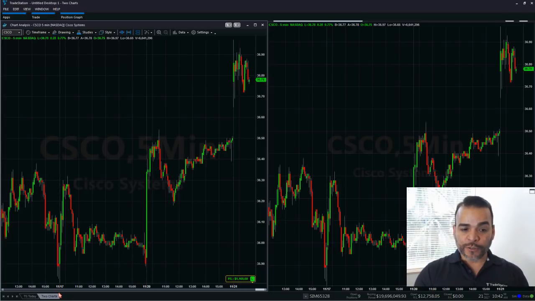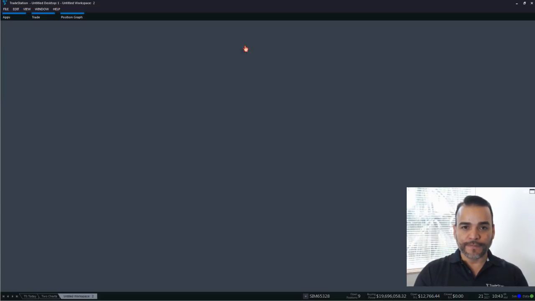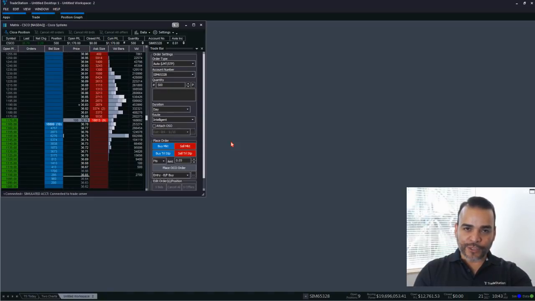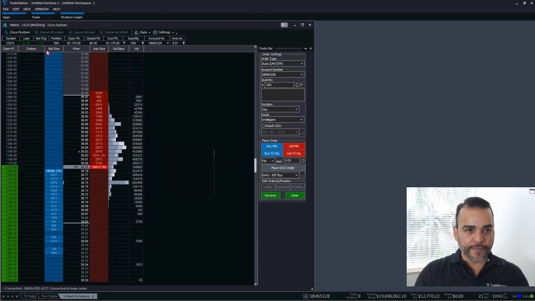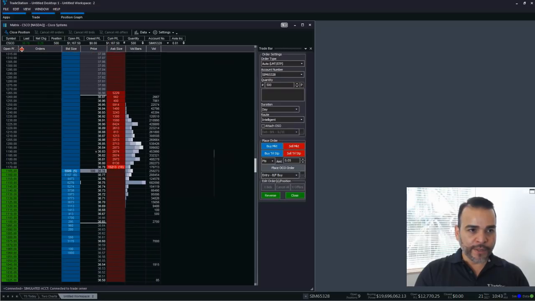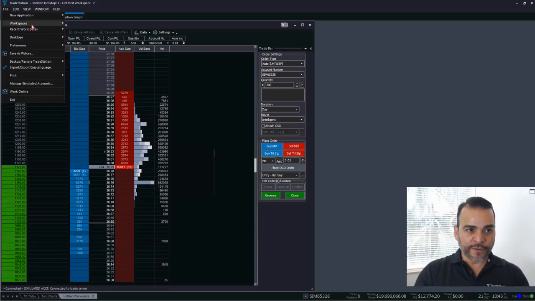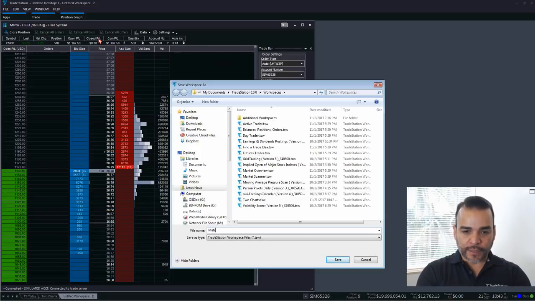I'm going to create a new workspace. I'm going to come over here to the right-hand side and click on this plus. And on this untitled workspace, I'm going to create a matrix. Matrix is a great order entry tool, and this is the one that I'm going to showcase right here in class. Let me resize it so that we can see more of it right here on the screen. All right, once I have it open, I'm just going to, again, save this workspace by going to the File menu, Workspaces, Save Workspace, and I'm going to call this my matrix.